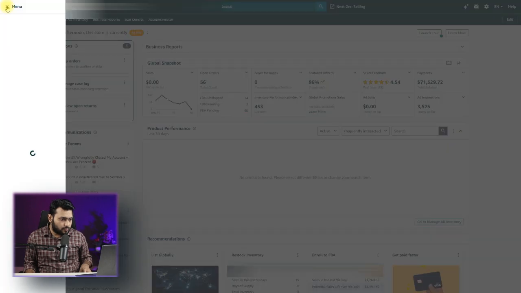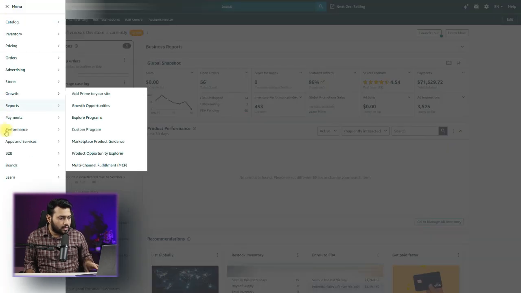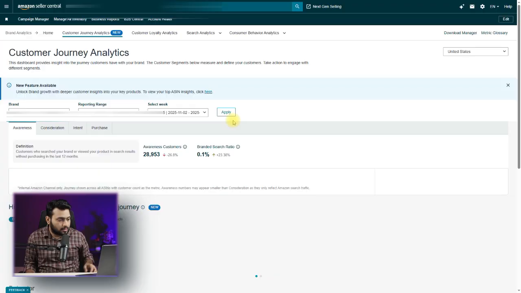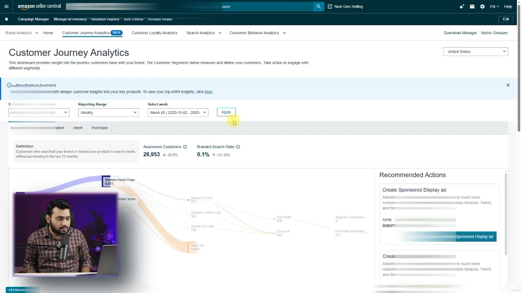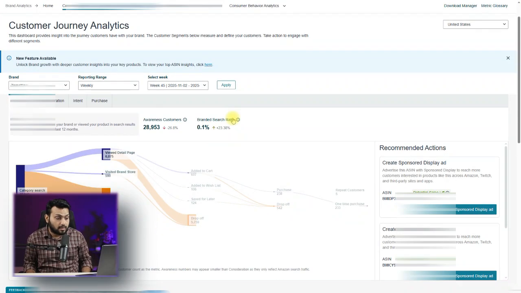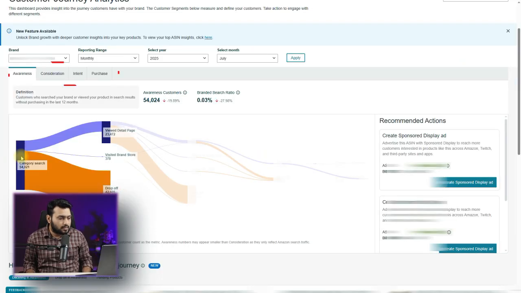Alright, you can find this tool from the hamburger menu. Now, if I click brands and then brand analytics, this is the customer journey dashboard where essentially you can see all the customer journey data going on. You can actually see the awareness, consideration, intent, and purchases. This guides us from the category search all the way down to somebody actually purchasing the product. It's essentially your customer journey funnel. Alright, so this dashboard tracks the full journey from the first time a shopper notices your listing to the moment they decide, I'm buying this.